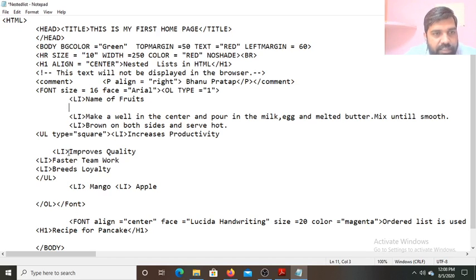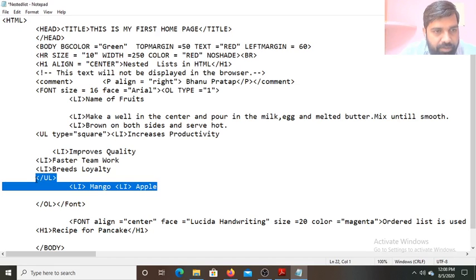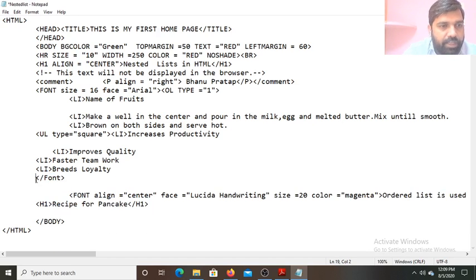See the unordered list I have written here: UL type square, increases productivity, improves quality. All these things I have written in the UL. Here I will copy this, cut it till here with Control X, and now paste it here after the name of the fruits.